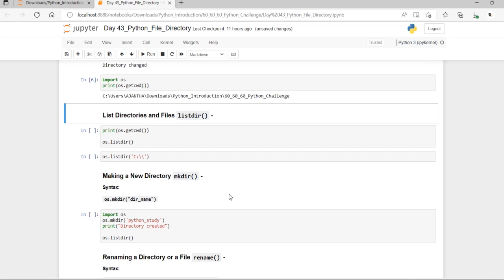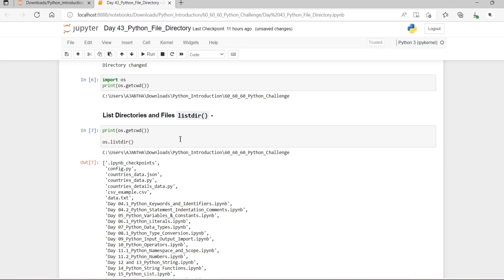Let's see how to list directories and files. See here, dear friends, this listdir method displays all the files and subdirectories inside a directory. This method takes in a path and returns a list of subdirectories and files in that path. If no path is specified, it returns the list of subdirectories and files from the current working directory. Kindly have a note of this information, and let me make a list of it.